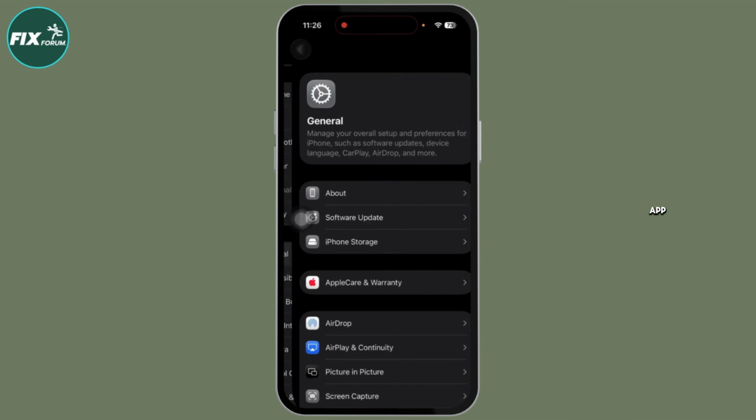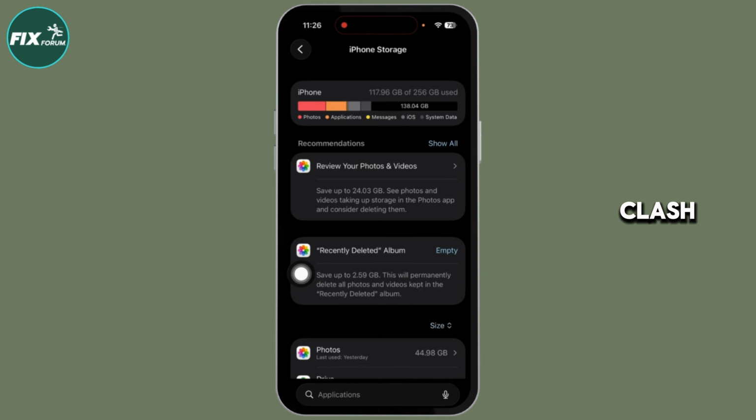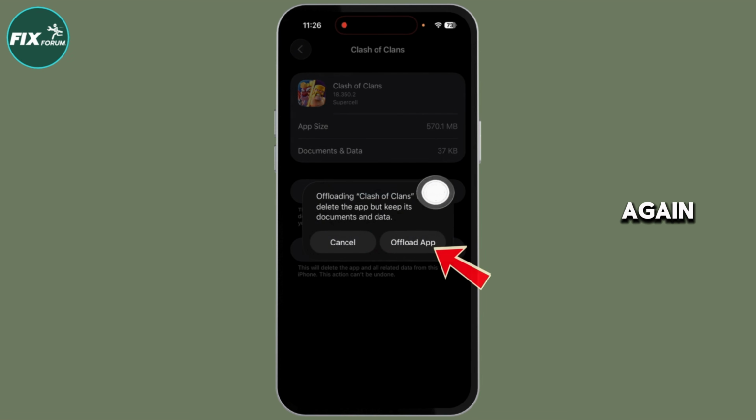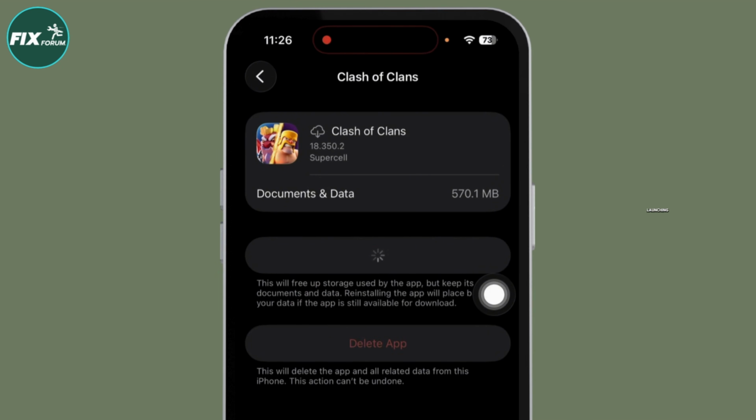Next, go to your Settings app. Navigate to General, click on iPhone Storage, find Clash of Clans, tap on it and select Offload App, then confirm it again. This will free up storage and clear temporary cache without deleting your data. After that, tap Reinstall App and try launching the game again.